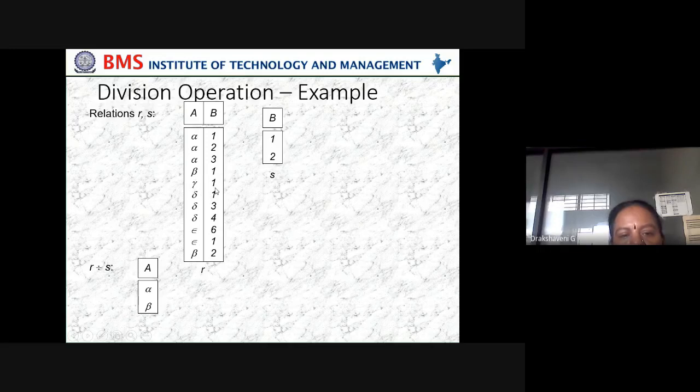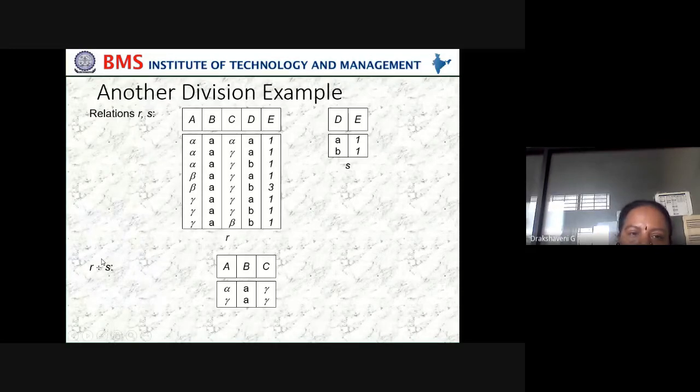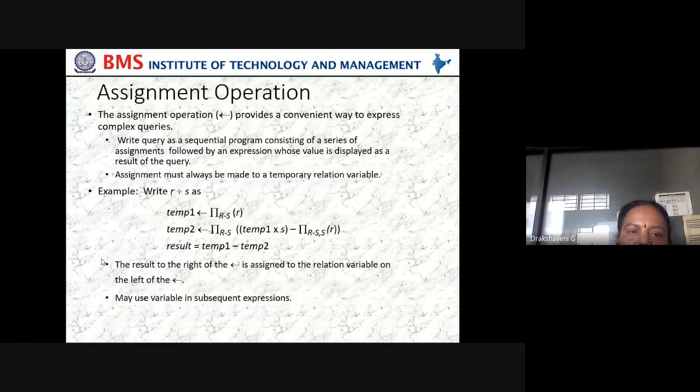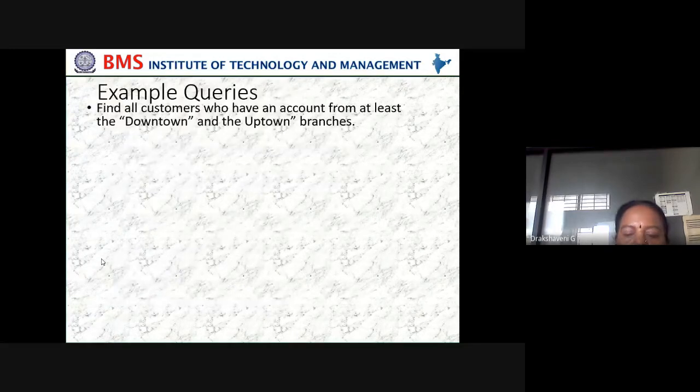Then come rho, then theta. So like this we start comparing and check where we have. So beta is also having beta 1 and beta 2. So then only alpha and beta we are going to retain, and the rest of them will not be there. That operation is called a division operation. And we have seen how to represent this, and the assignment operator also we have seen.